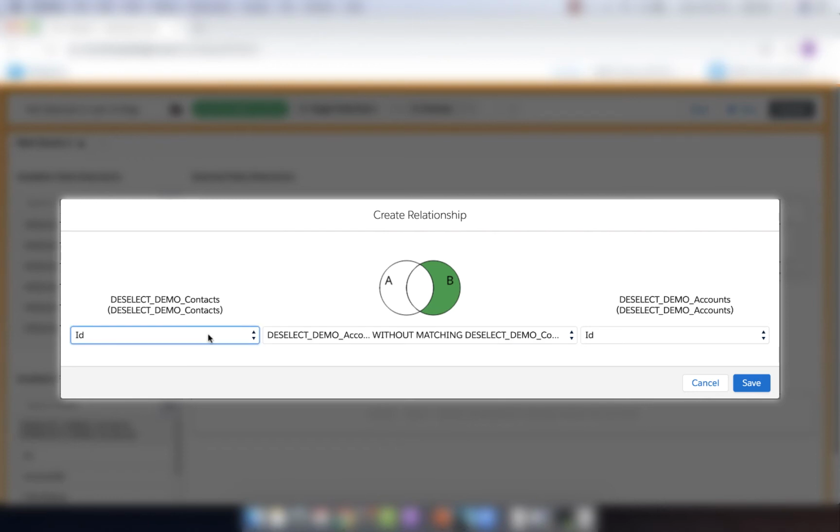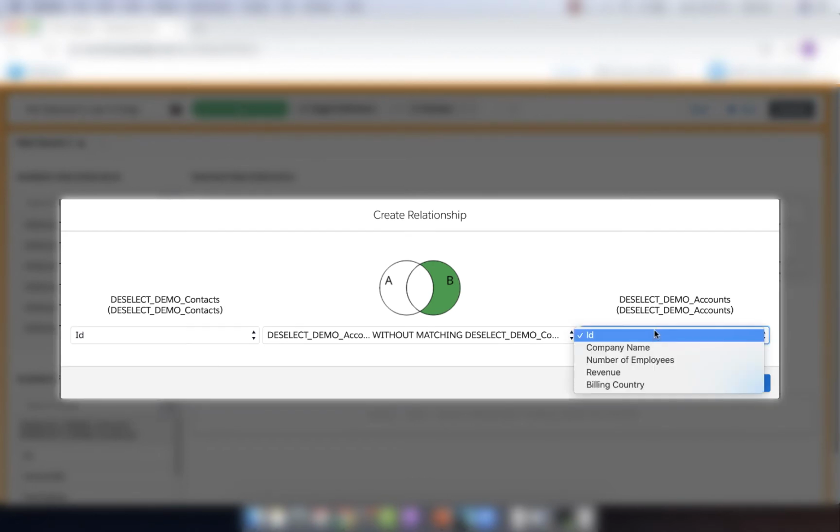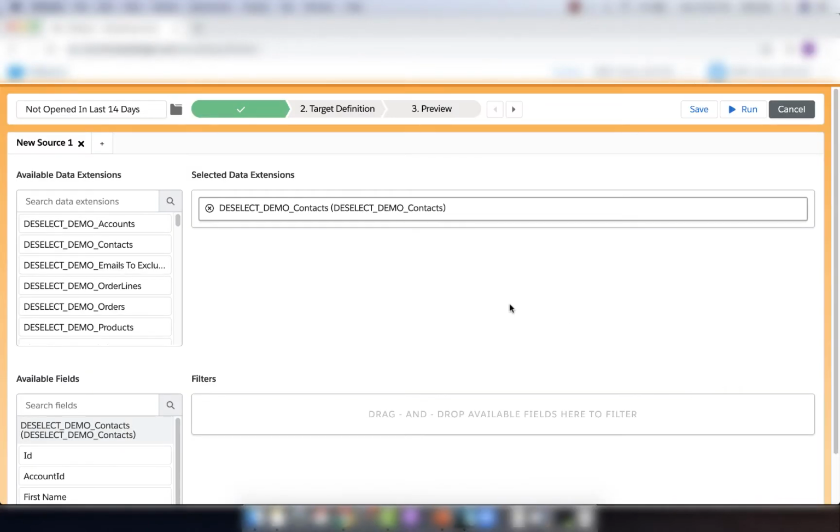And we can also choose the column that we want to map from the DESelect demo contacts by clicking this drop down and choosing that field here. And we can select the same over here from DESelect demo accounts. This was just an example. We're not actually going to do this, so I'll go ahead and click cancel. But you can start to see how you would be able to join data extensions together without actually knowing how to code SQL. So that's why this product is so amazing. You don't have to know complex SQL anymore to join data extensions together. That's just one of the benefits of DESelect. But that was just a quick little side note that I wanted to show you there.